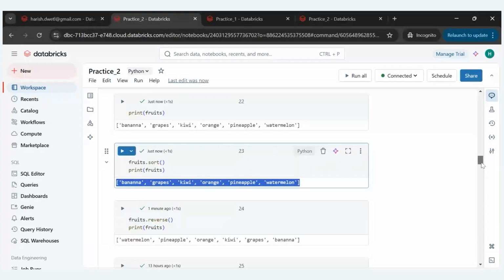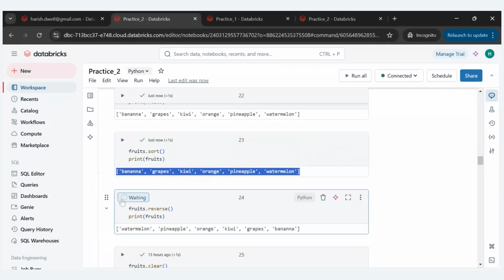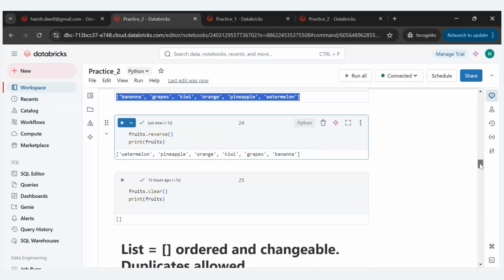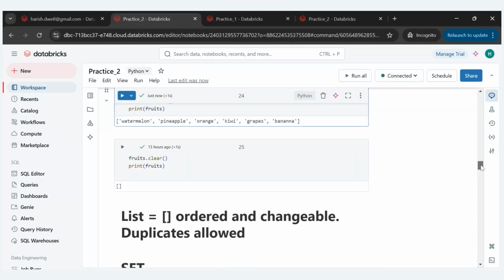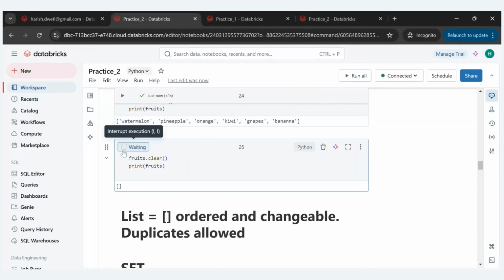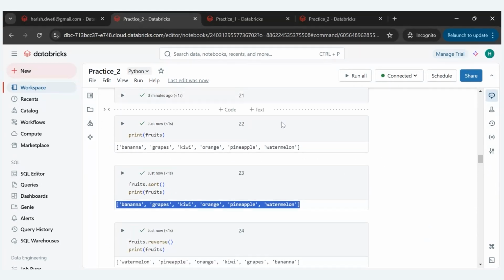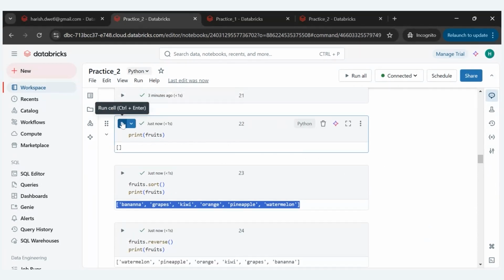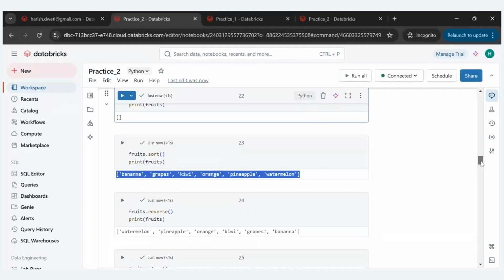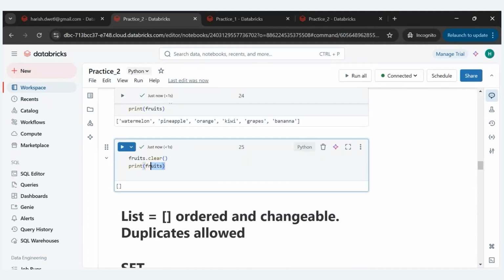Similarly, if I do reverse, it will showcase it in reverse. Banana will be here, grape, kiwi, orange. Exactly the reverse order. So now I want to make it empty. If I try to print it now, the list is clear. There are no items. Using clear, we can remove the items from the list.